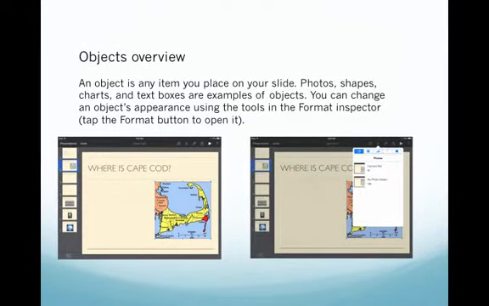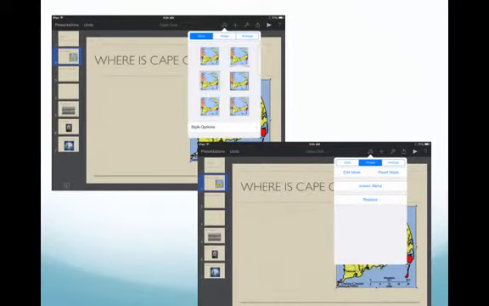An object is any item you place on a slide. Photos, shapes, charts, and text boxes are examples of objects. You can change an object's appearance using the tools in the Format Inspector. Tap on the Format button to open it. You'll see it up at the top on the right. You can see that you have several options.